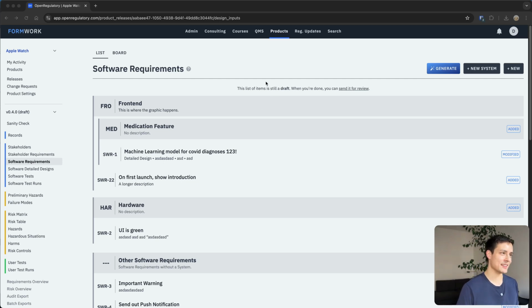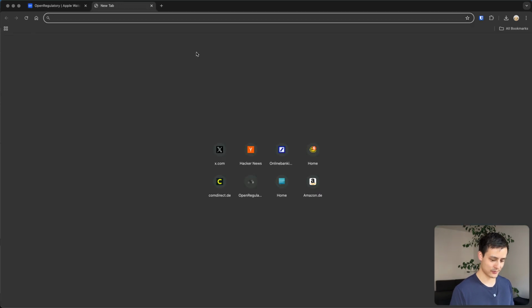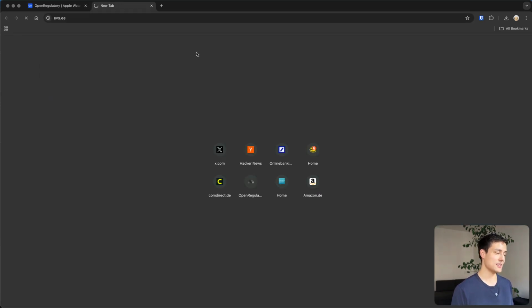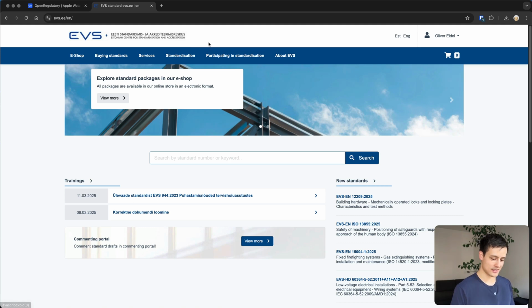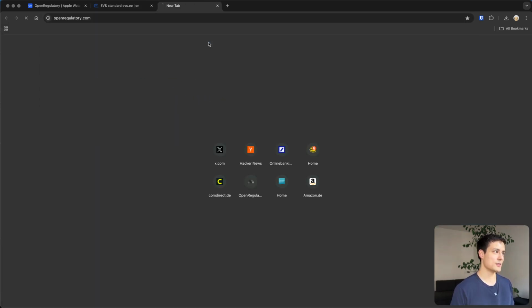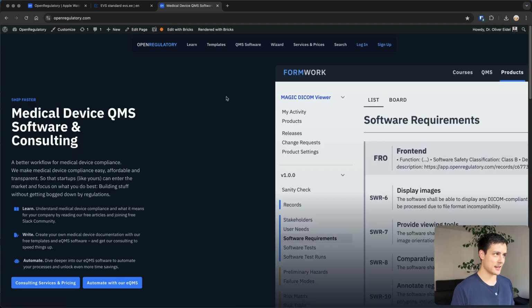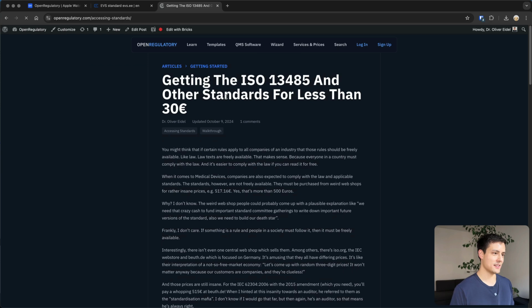Now, before we get into interesting stuff, let's actually see how we can get the 62304 standard and how it looks. So let's hope I don't screw this up, because I only have one try to purchase it. All right, this is formwork, this is how you do cool stuff, but today we are doing boring stuff first. So you go to evs.ee, which is the friendly Estonian site, and if you're actually looking for an overview, you can go to openregu.com and then I think /accessing standards.